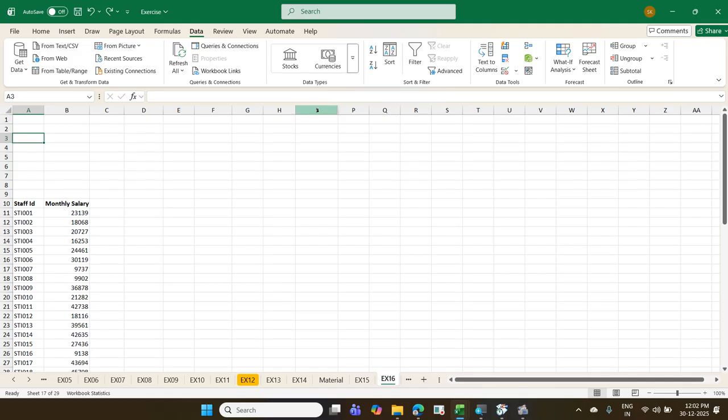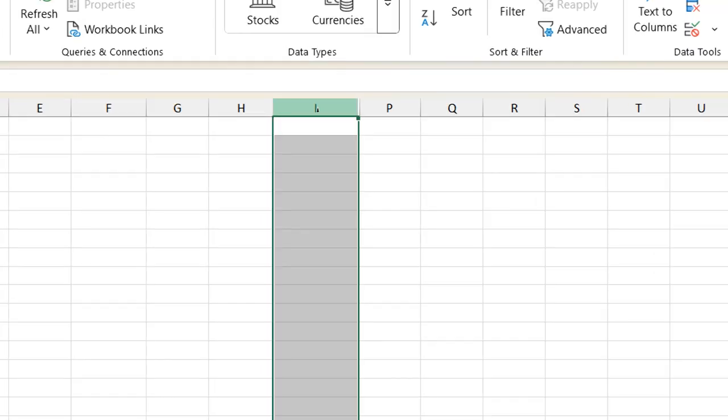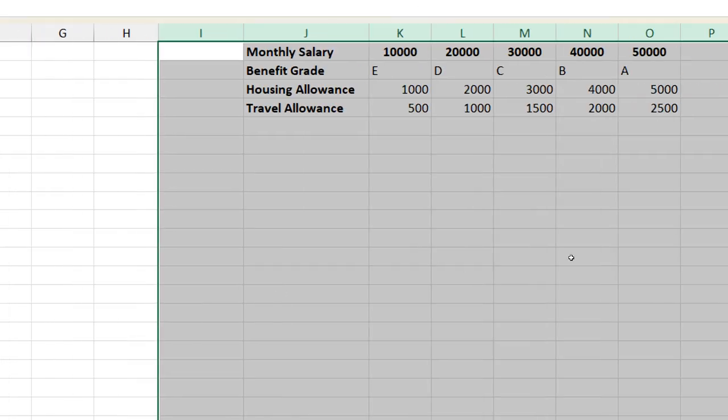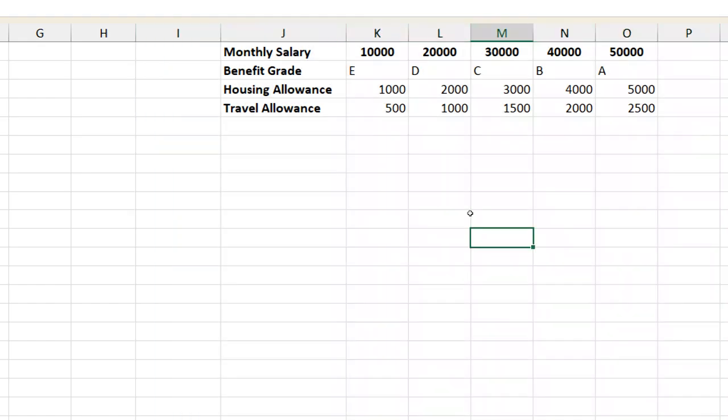Select I and P, no shortcut key for it. Select I and P, right click, unhide. You can see based on the monthly salary, there is a benefit grade, there are house allowances, there are traveling allowances. Maybe you can find out the grade here. Similarly, you can find out anything. Maybe you can find out the travel allowances also here.